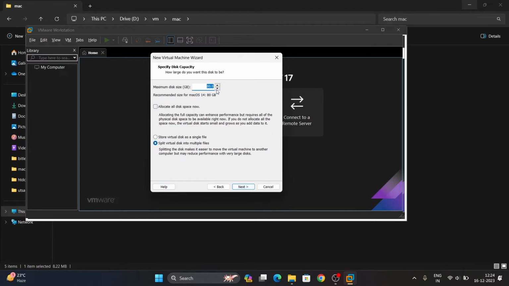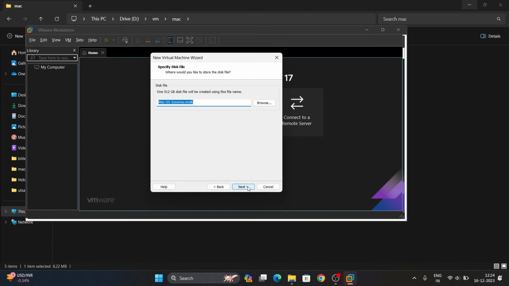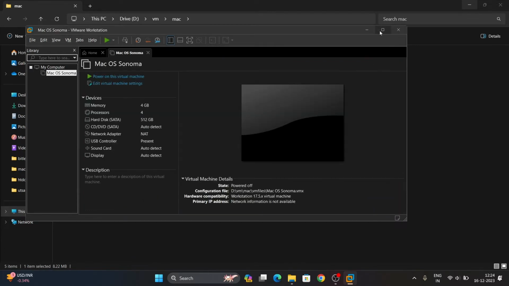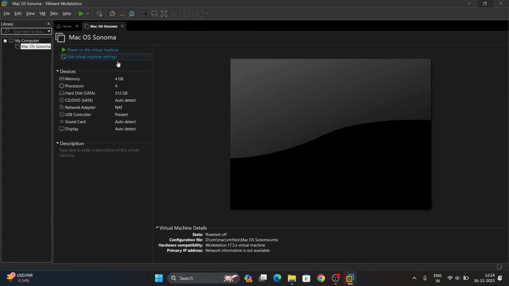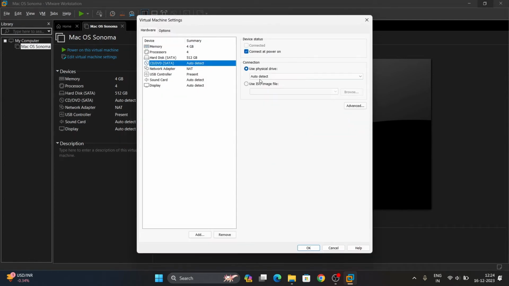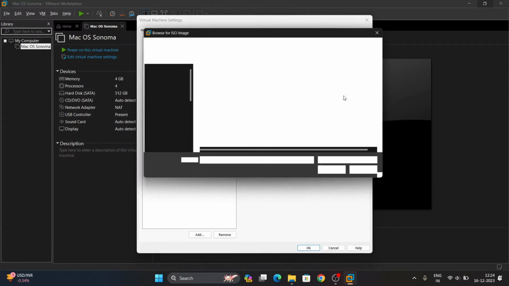Allocate any storage amount you want. This won't affect your PC. Also choose store virtual disk in a single file. Once everything is done, go to virtual machine and edit these changes. Select the ISO image which you downloaded, which size is 14 GB almost.